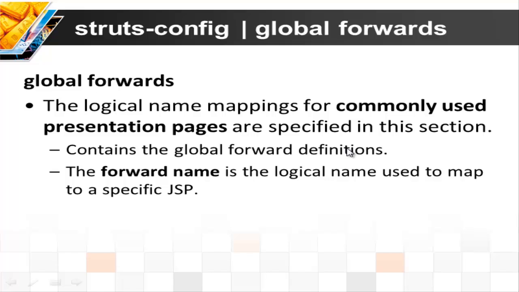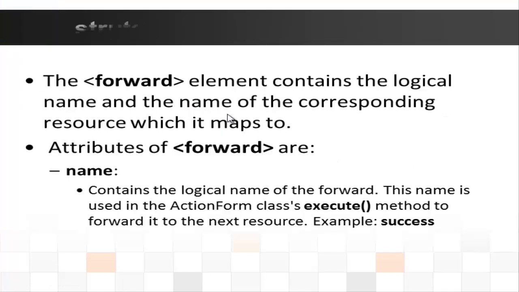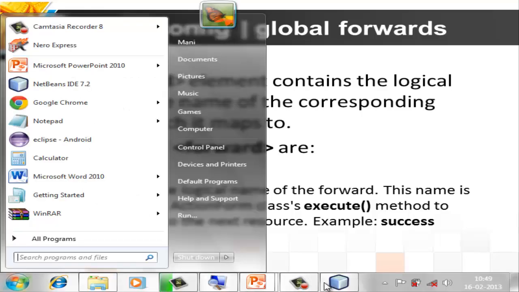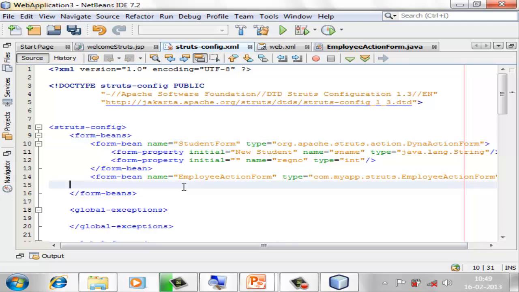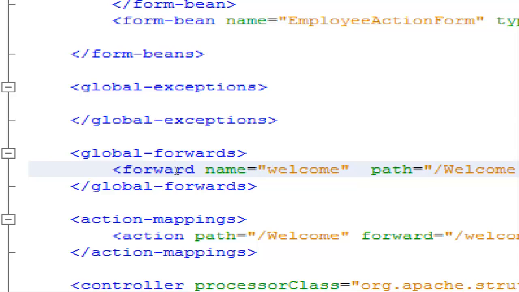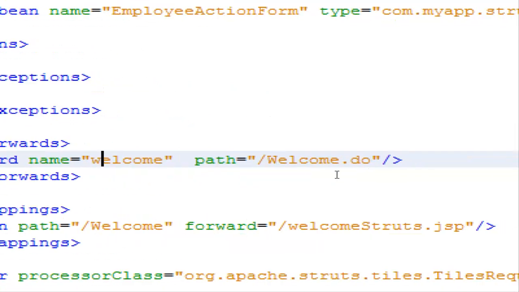For example, there is an exception and you want to go, usually if you have an exception, there is a section called global exceptions, but let's say that there is an exception, and globally you want to send them to a particular page or a particular location. In that case, we go for global redirection. Okay, the section remains the same. What we are doing is we specify the forward, and I think they have given a simple example here for global forwards. Okay, name is welcome, and where you want to redirect.